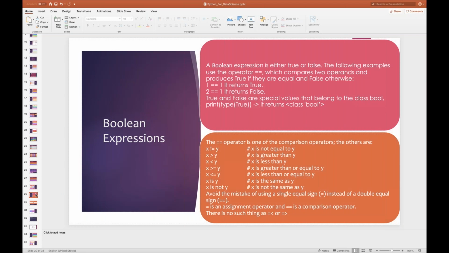For example, if I say 1 equal to 1, that's true. If I say 2 equal to 1, it's false. Like this, true and false are special values that belong to a class bool. Okay, now let me show you that.